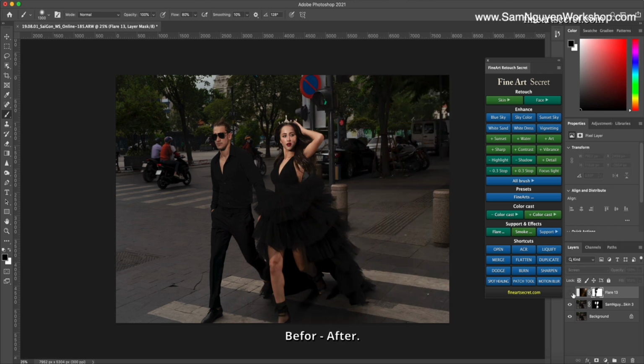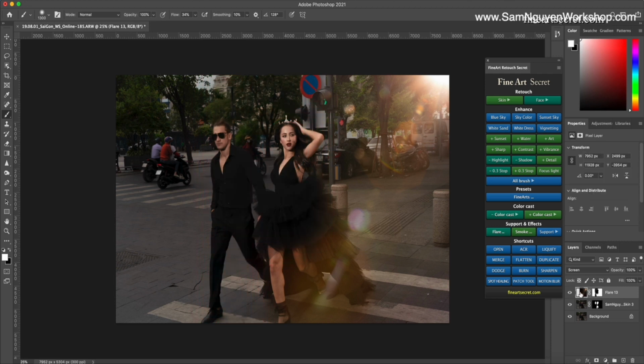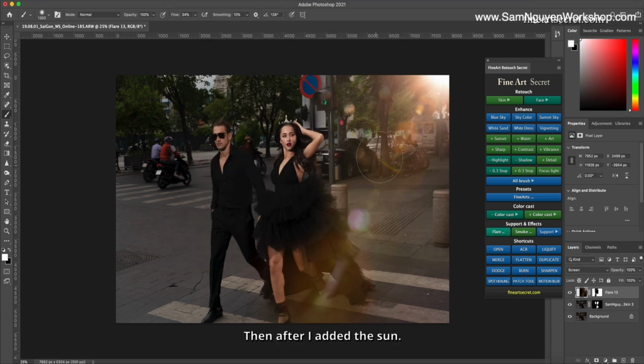Before, after. I reduced this part. Before, after. Then the sun will make the image itself more depth. Then I can add flare, any flare here. Then after I added the sun.